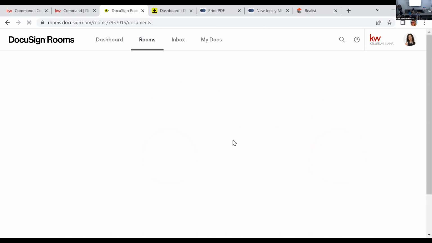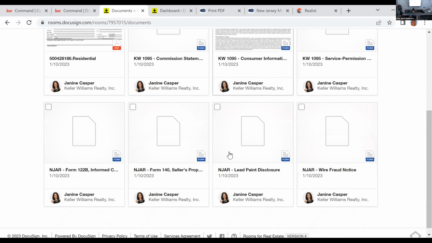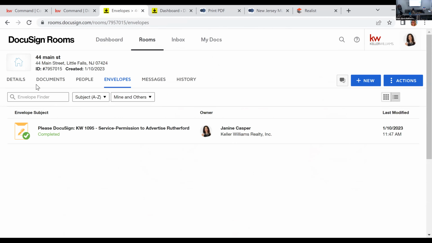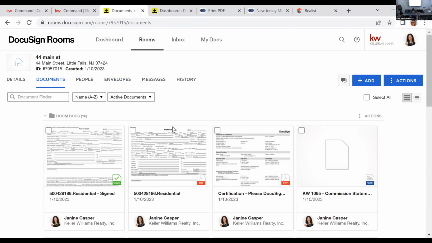A little slow at the moment. I hate when it does this. Shows me everything signed. I'm going to open it. Close it. Documents. There we go.